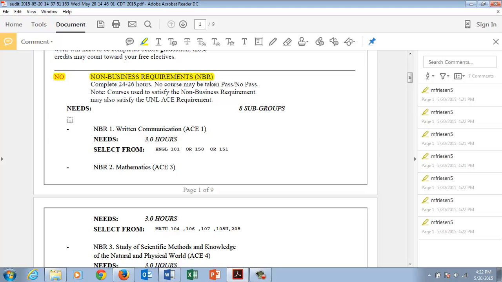Underneath the no, we're going to look for a second set of indicators, which would either be a plus or a minus. A minus is listed here, which means that this individual requirement is not yet complete. If it were a plus, that means that the requirement is already complete. So as we see here, we have a minus, and we scroll over to the right, and it tells us this is our written communication ACE 1 requirement. You would need 3 credit hours, and you would select from any of these 3 courses. Okay? So as long as you took one of these 3 courses, it would count as your ACE 1 written communications requirement.